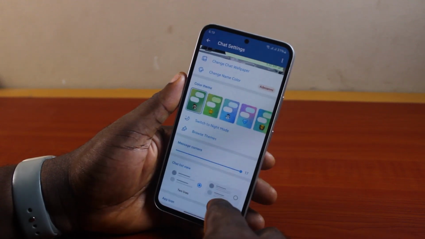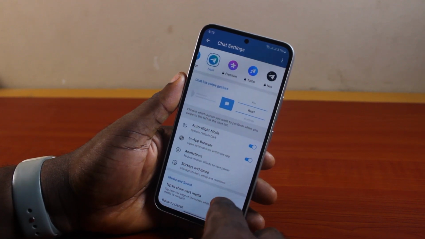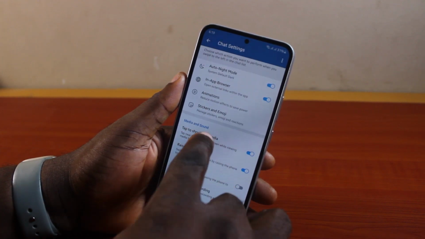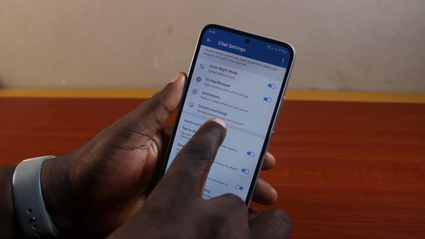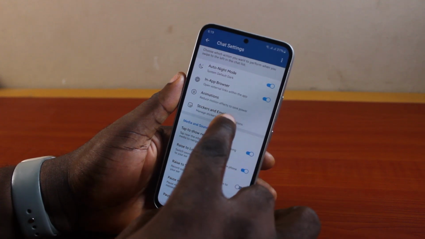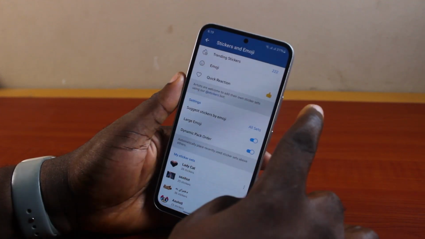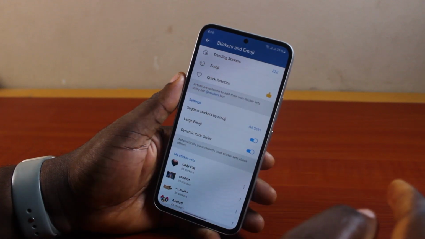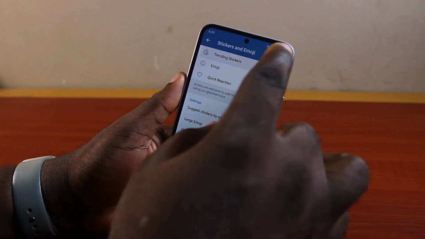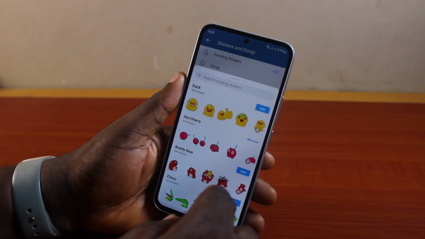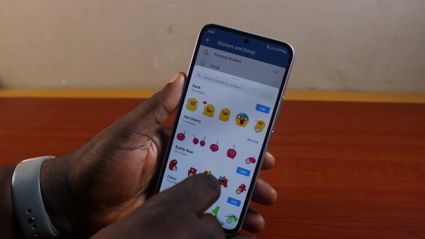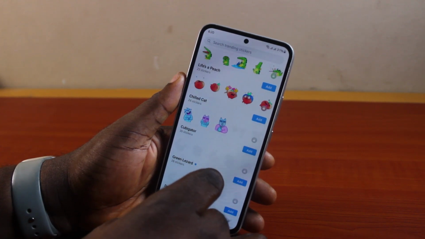Under it, just scroll down. Just keep scrolling the page until you see stickers and emoji. So go ahead and click on that. Now, once you click on stickers and emoji, locate trending stickers. You see that? Then click on it. Now, once you click on trending stickers, you should see the stickers that are currently trending on Telegram.